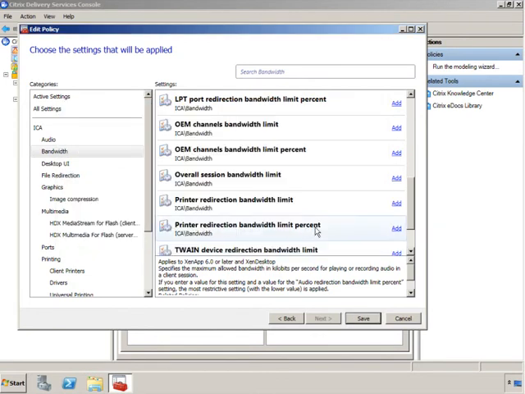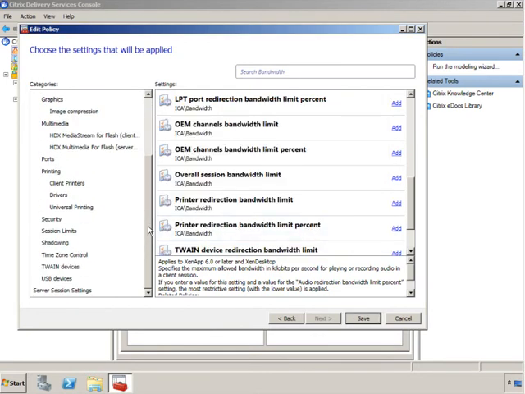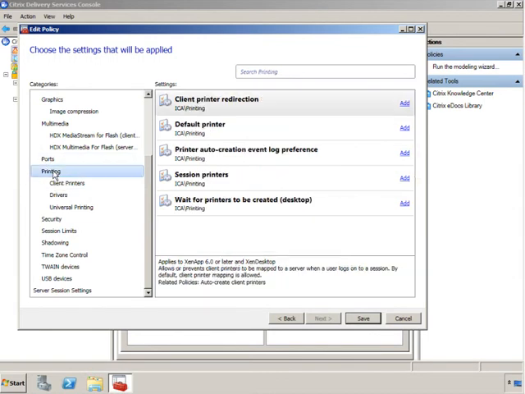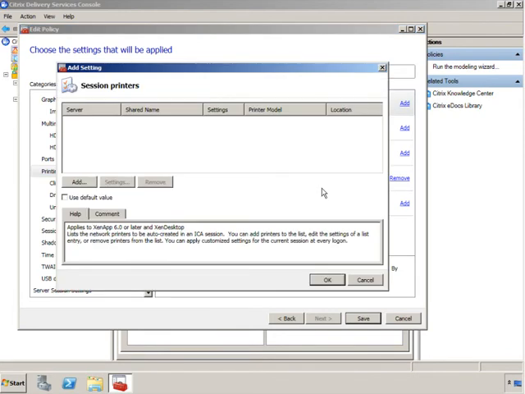Now, to do that, I'm just going to show you real quick here what we talked about when we were in printing. We talked about session printers. So let's say you wanted to configure proximity printing for those laptop users based on a particular subnet. So what you would do here is add the printers that are going to be part of subnet 192.168.1.0 through 255. So you'll add those printers.